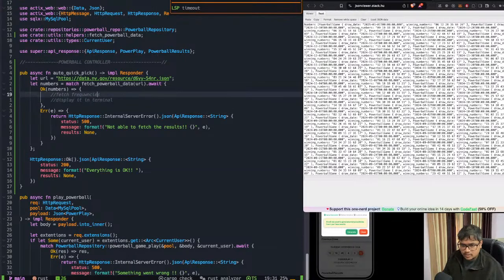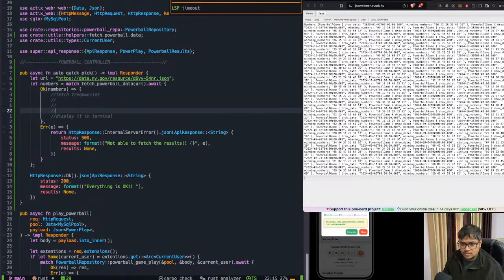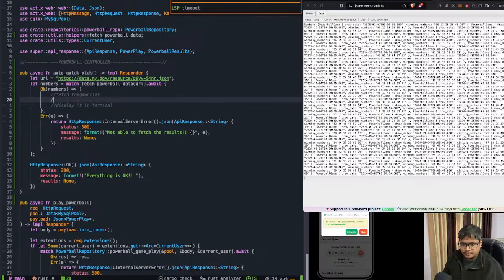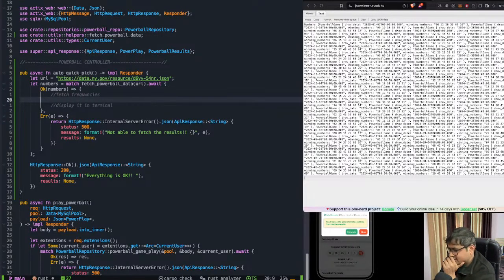Let's fetch frequency, like filter out these things. Let's process these, right? So we will create a function called calculate frequencies.